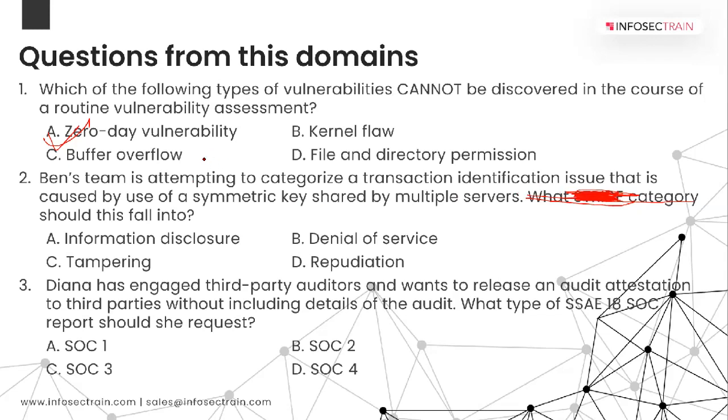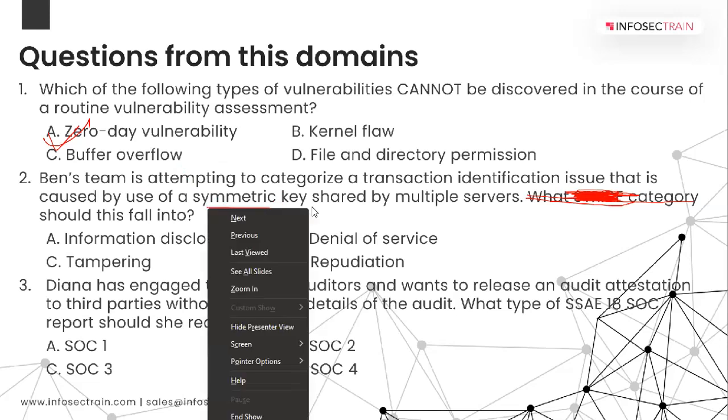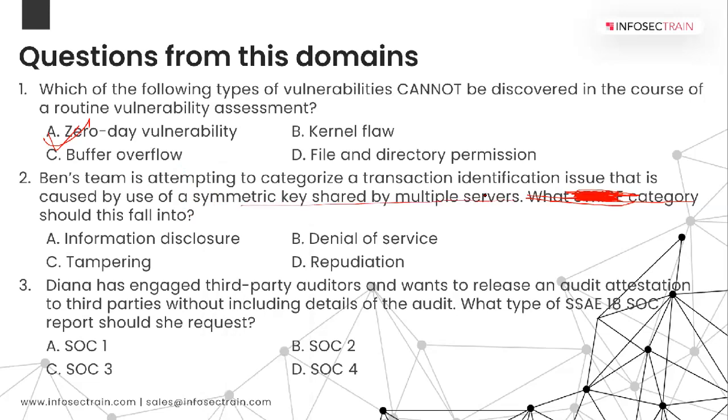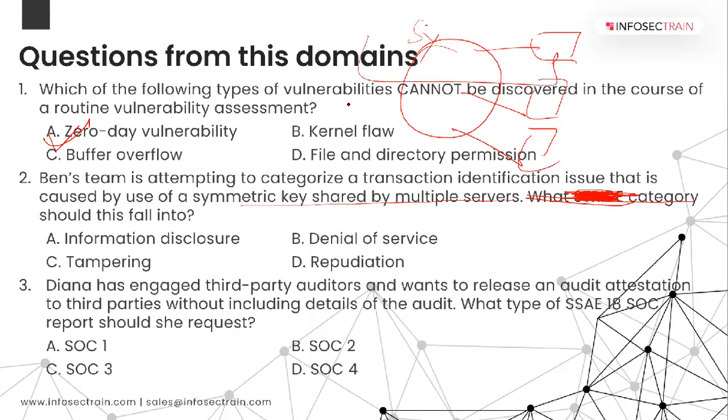Now let me tell you how this question sounds. Ben's team is attempting to categorize a transaction identification issue that is caused by a symmetric key shared by multiple servers. So your multiple servers are using a single shared key. Since you must know that in symmetric key encryption, you shall use unique key pairs between the client and server, hence repudiation is happening here.